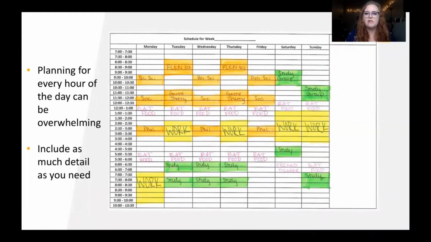So rather than throwing in like 15 hours of studying over 5 days, try just putting in a couple of blocks that you want to aim for. And if that works really well for a week, try adding in some more the next week. Slowly developing those habits is way more important than trying to change everything all at once.